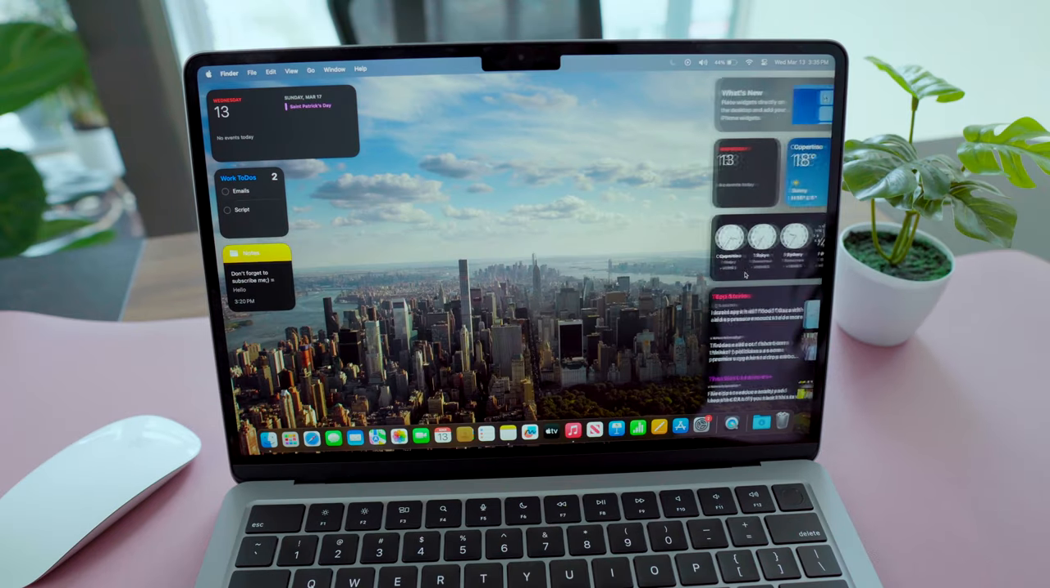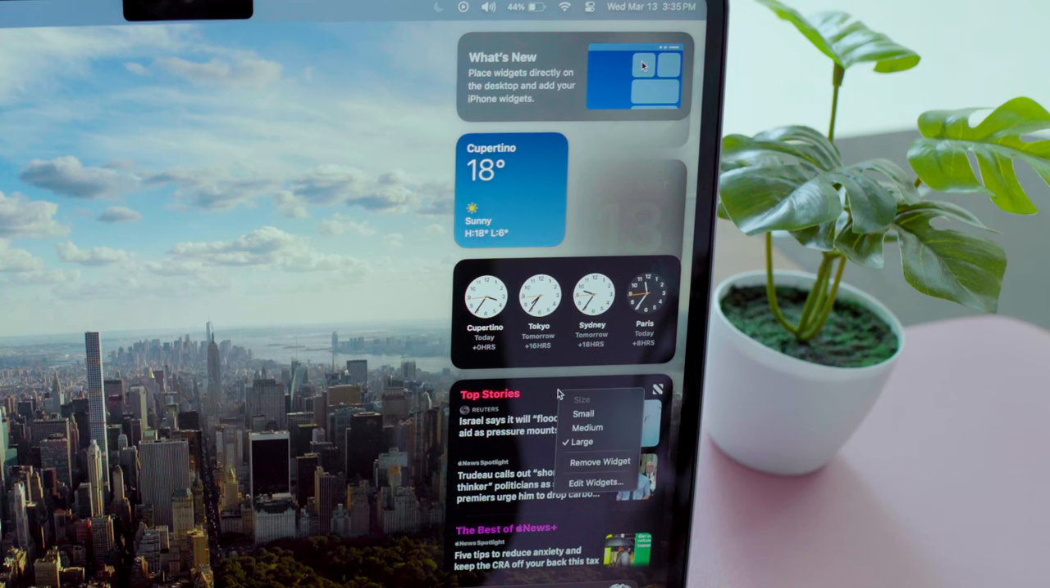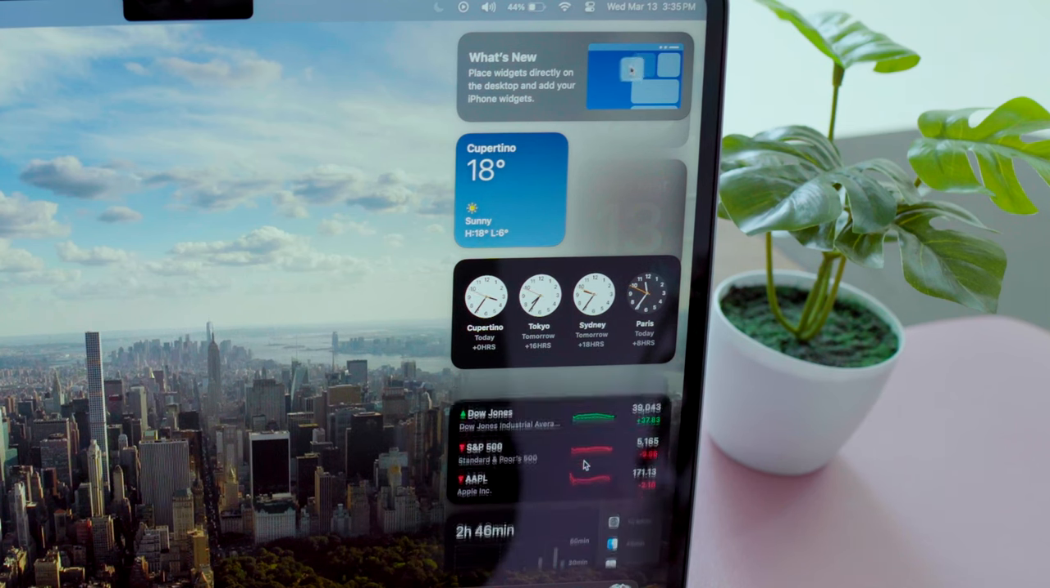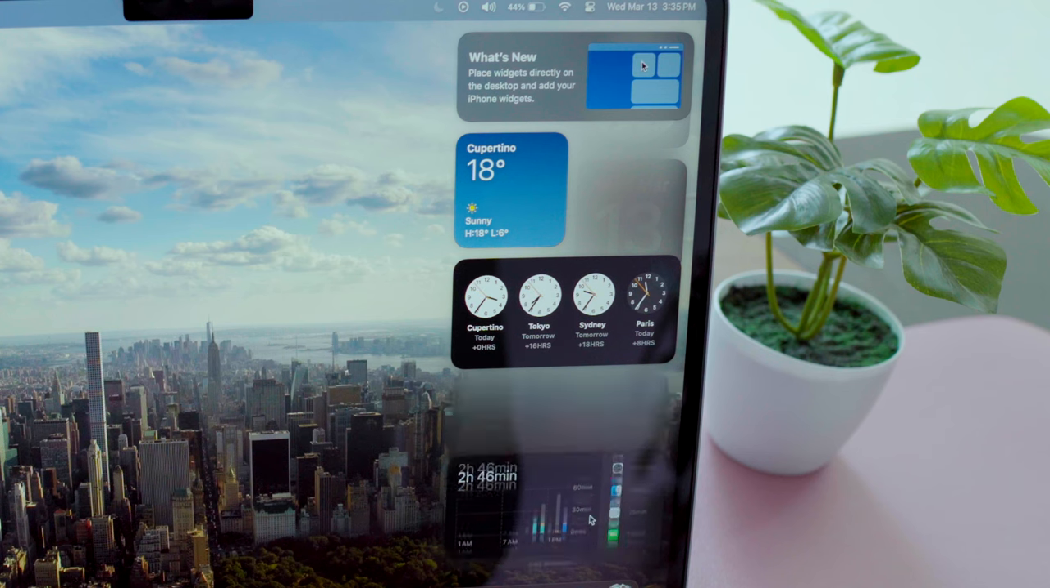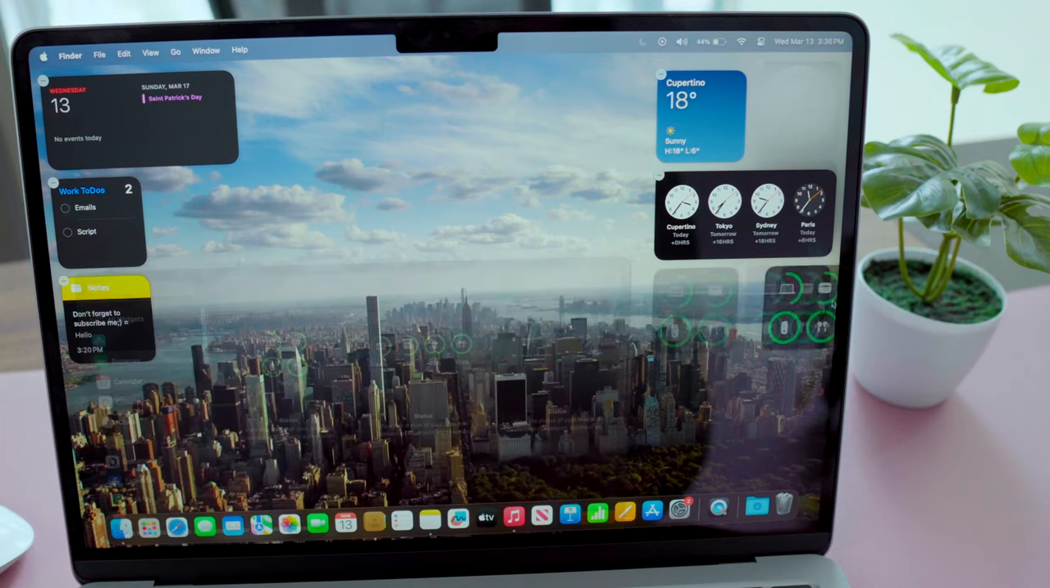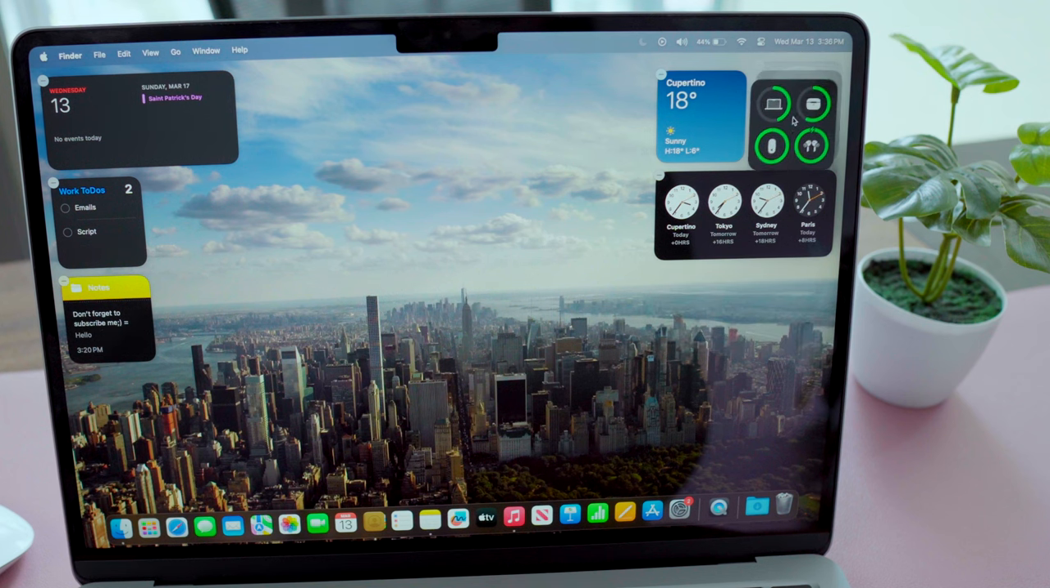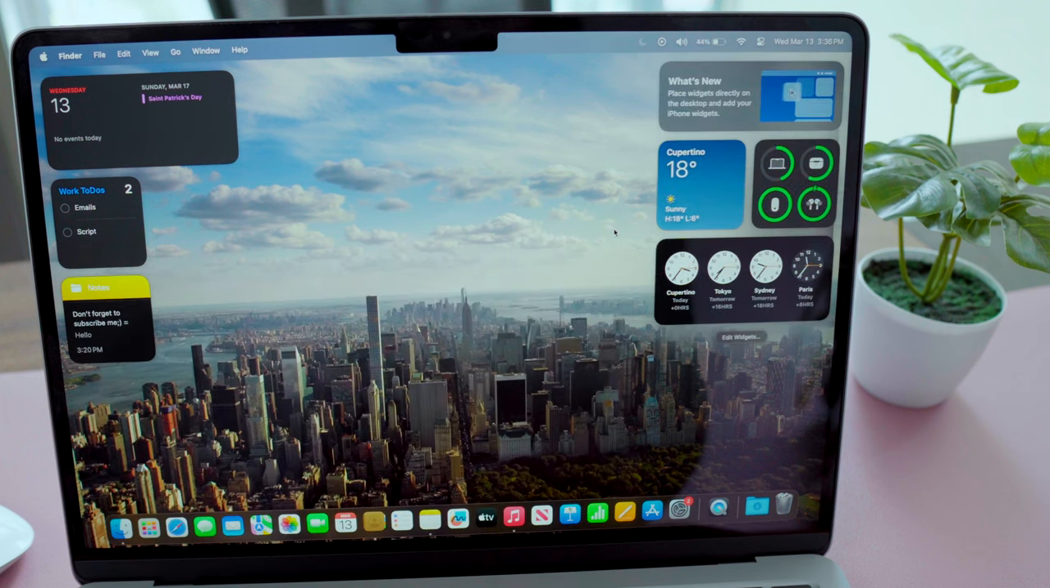You can also customize the widgets on the sidebar by clicking on the desktop and selecting Edit Widgets. To get rid of widgets I don't use, I can right-click on them and select Remove Widget. And if there are any widgets I don't use often, I can just drag them to the notification center.